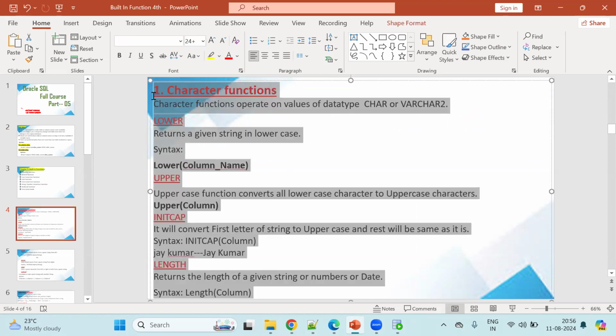So now we are going to discuss the character functions. Just read all these character functions. I'll explain all of them together. These are very easy topics. Character functions. Just read it.